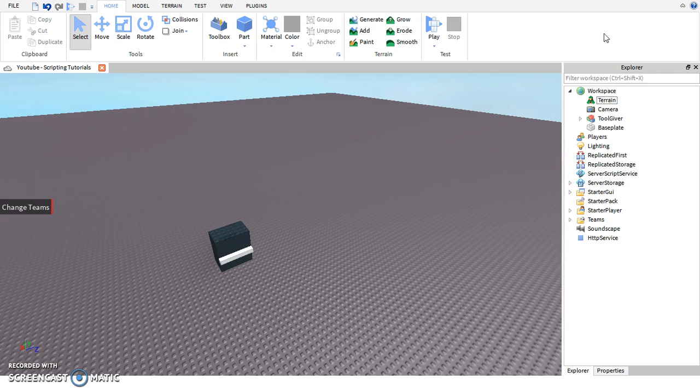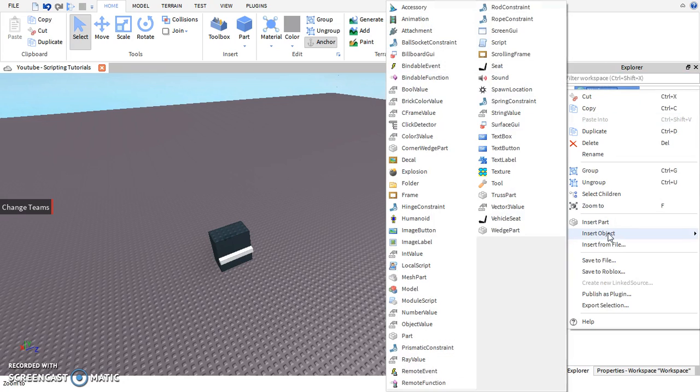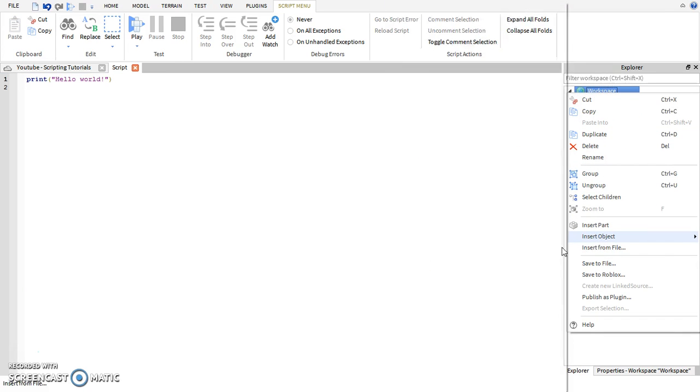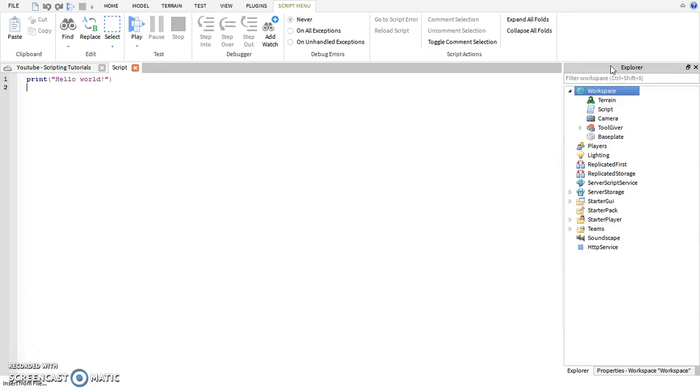Alright guys, so obviously the first thing you're going to want to do is do the Harlem Shake. Just kidding, that's old. You're going to want to insert a script into Workspace by right-clicking Workspace, going down to Insert Object, and then left-clicking Script. And then just for safety, you don't have to rename it, but I'm going to rename it Band Player Script.